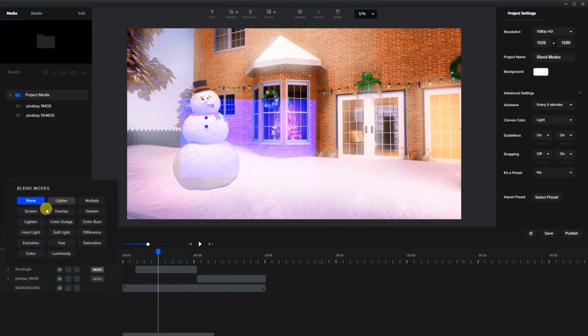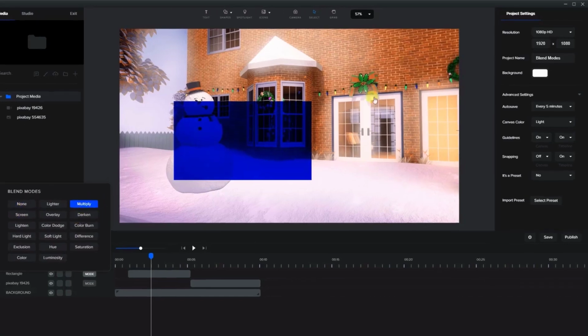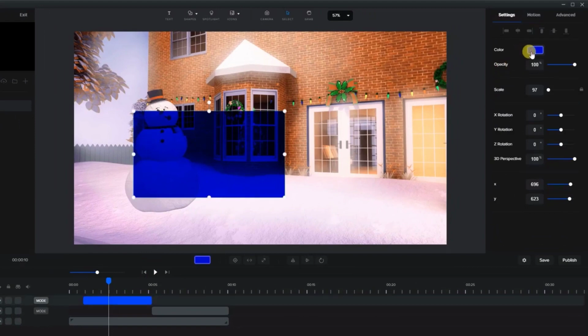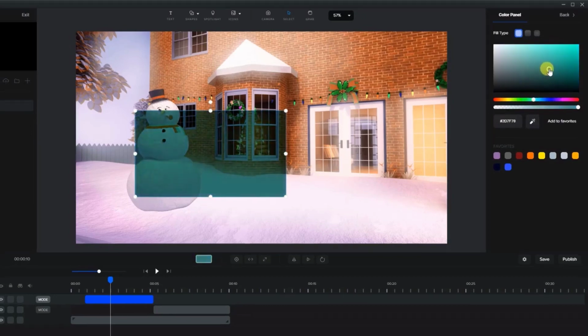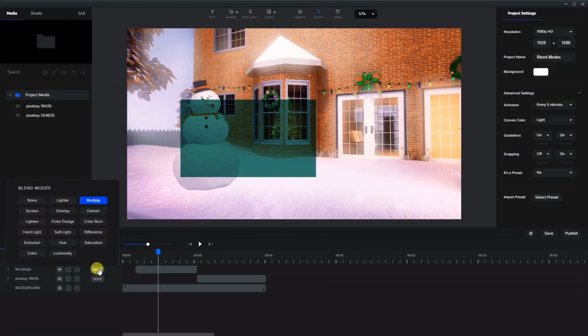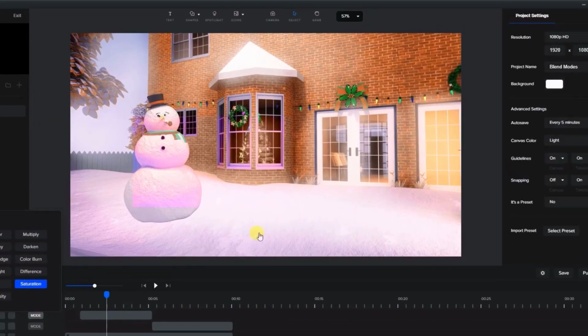Some are very similar. For example, Screen, Lighten, Hard Light, Multiply, and Darken all deal with how light or dark the blend mode is. You can also see how changing the color and saturation has an effect on blend modes. Modes like color and saturation can create blends in gray tones to full color.